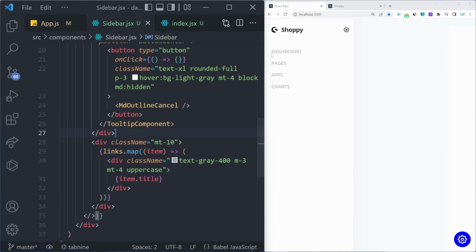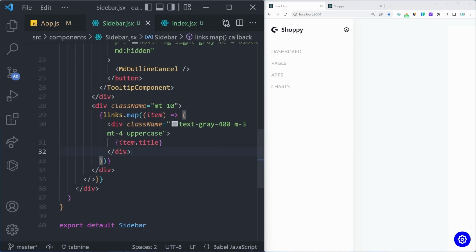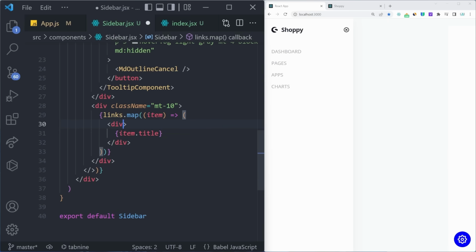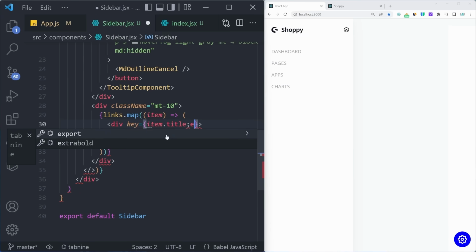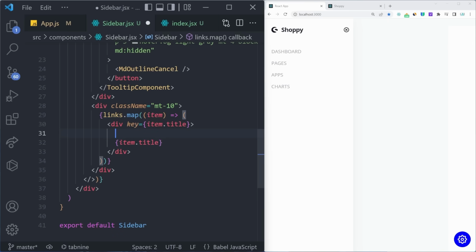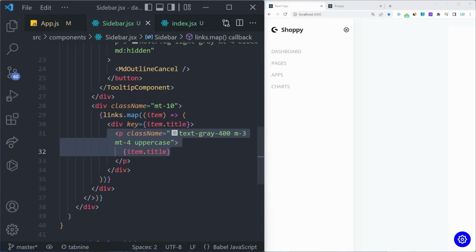Now, if you save this, you can see that our link headings appear right here, and this is looking so much more like a regular sidebar. So it looks like I've made a small mistake. This class name right here was not supposed to go to this div. This div was just supposed to have key equal to item.title to make it unique. But this class name was supposed to go on a p element inside of it. So right here, we have a p element that has that item.title inside of it, and then we can render that class name on that p element.